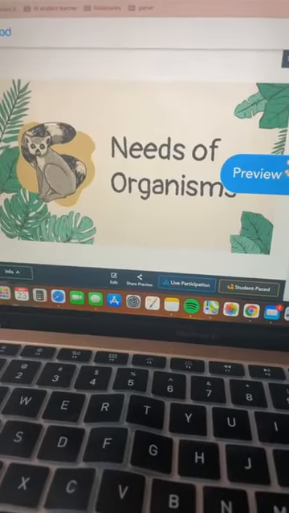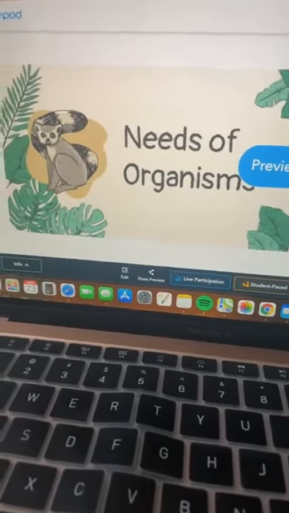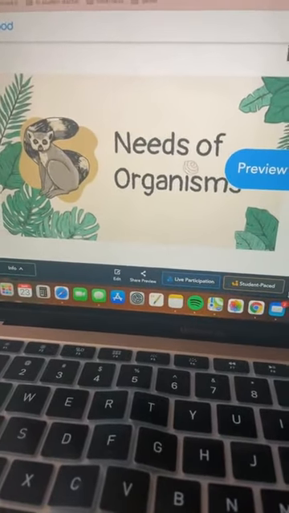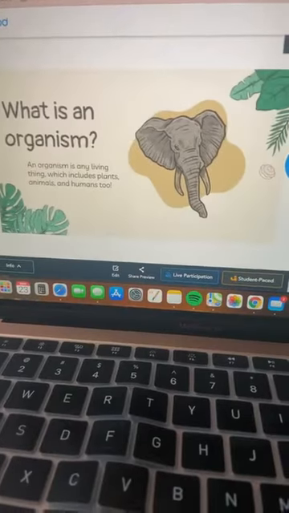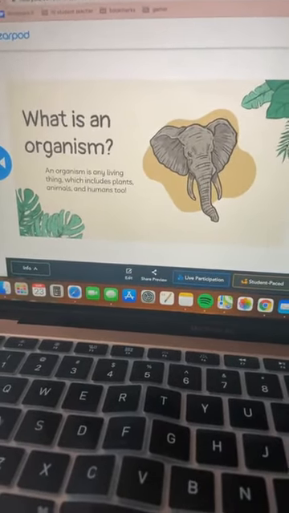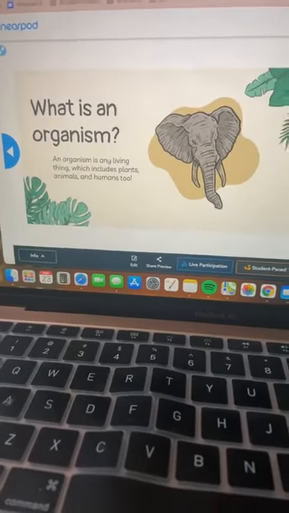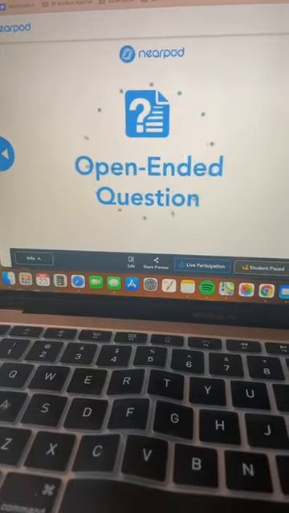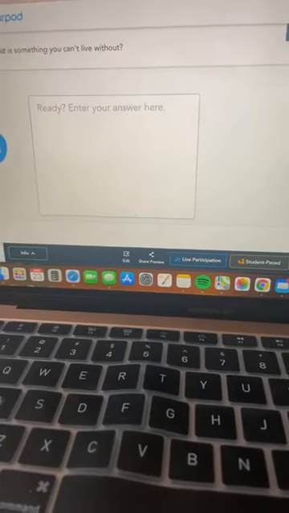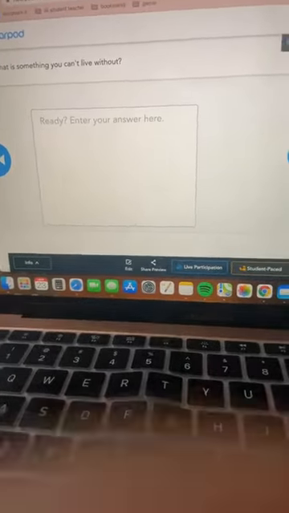Nearpod is like one of the best websites. It's very engaging for students. They can interact with the slides. I built the slides using Slides Go, I think, which is another amazing website to make slides since I make those all the time. And then you can put in open-ended questions and multiple choice quizzes embedded in there, and they love responding. In real time, it also tells me who responded, and I can see their response as well. So I love Nearpod.